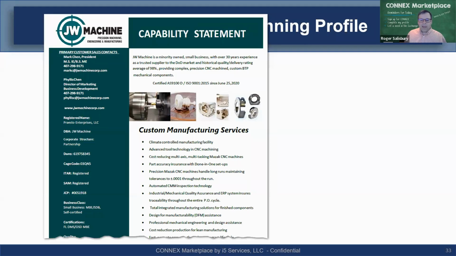The customer contacts and references are in the left column. Certifications and registrations in the left column, including the DUNS number, CAGE code, JCP number. Notice there's some product images there as well. It's not overly heavy on pictures and images. This is tastefully done.